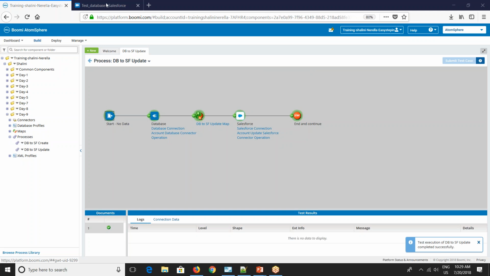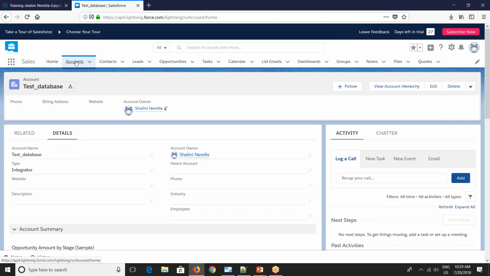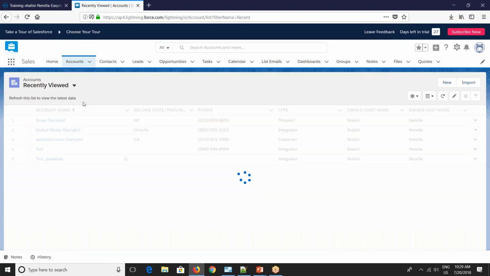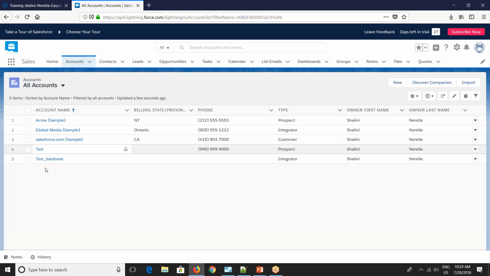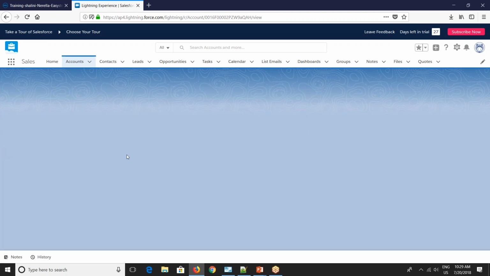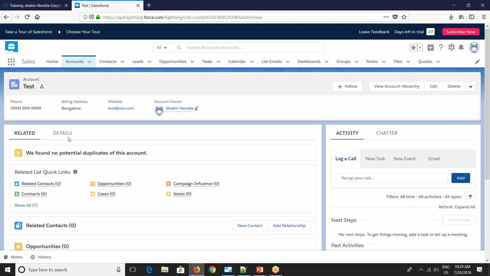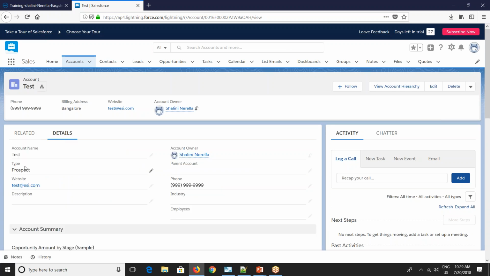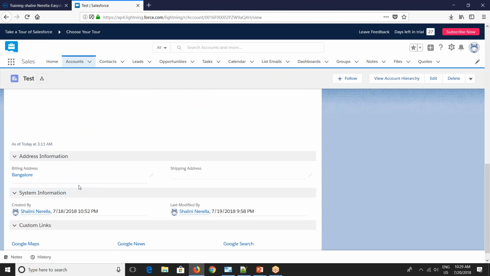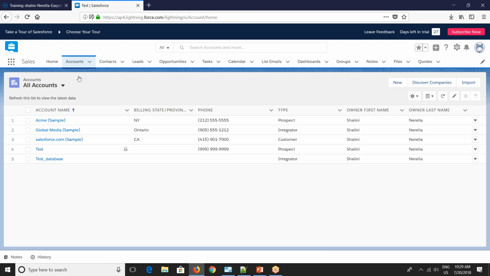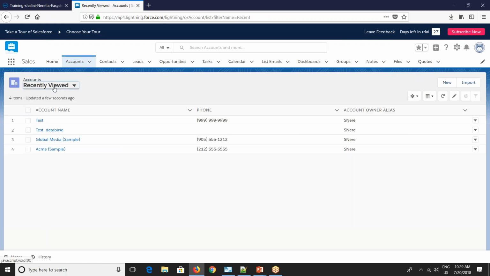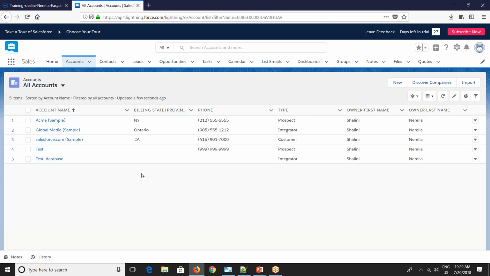So this is now done. Now if I go to Salesforce and say accounts, so if I open test, I'll now be able to see. So see here, integrator has been modified to prospect, right? And billing address has been changed to Bangalore. So this way the data gets updated. So same number of records and it just gets updated, right?